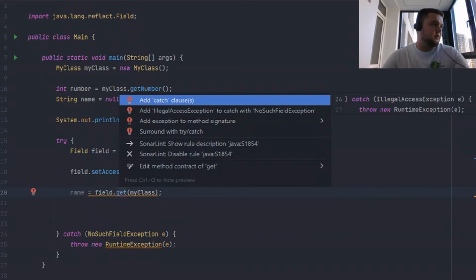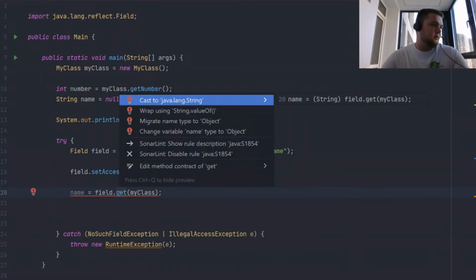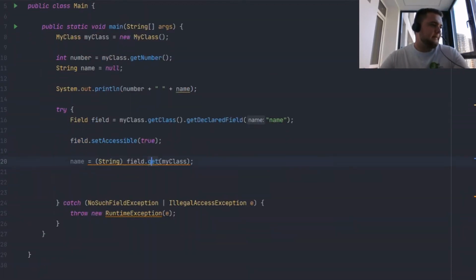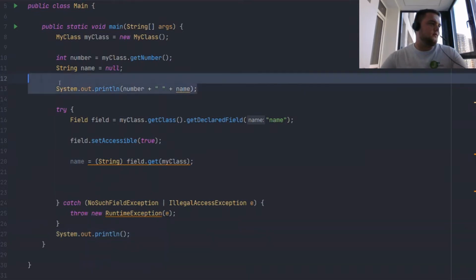And we need to cast to String. So, now we can try to show in the console what we have.